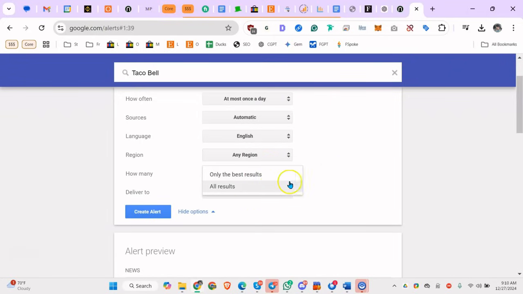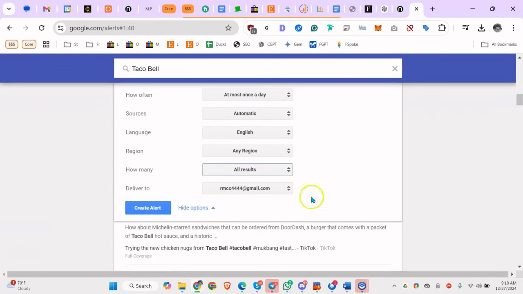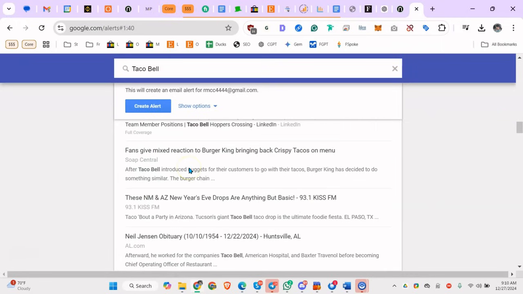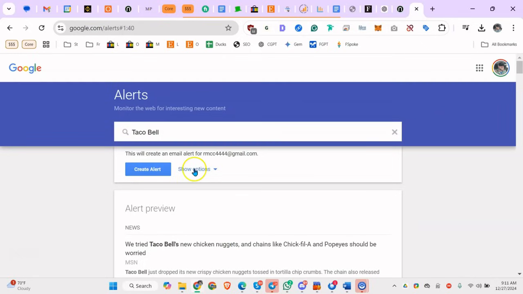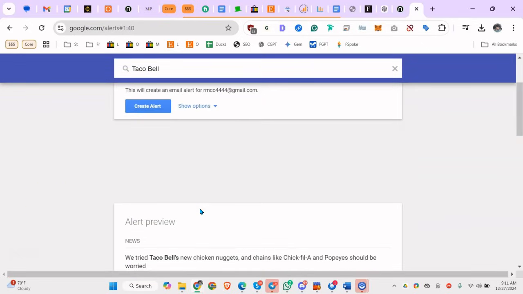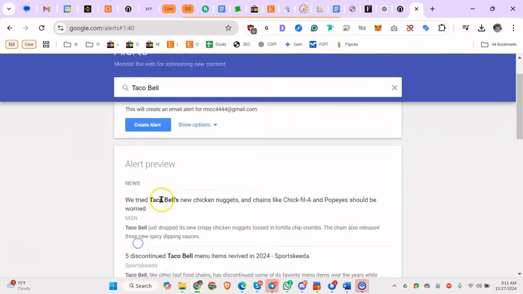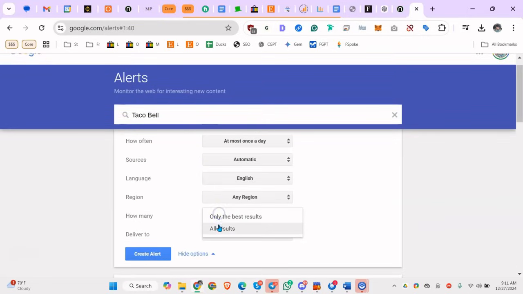So only the best results, all results, how it determines this. It's some kind of algorithm. I don't know. I would start with all the results and see. So as you select these, it updates down here what the email is going to look like. I would start with all the results, and if it's just too overwhelming, then you can come back here and do only the best results. My guess is it's probably a combination of using well-known domains like Sportskeeda, MSN. This is a local news station. You can see it's significantly less, but I would start off with all.